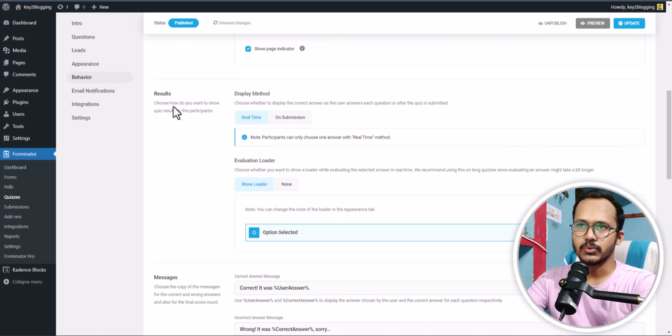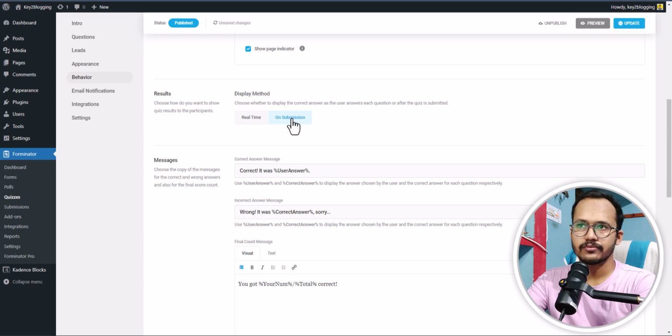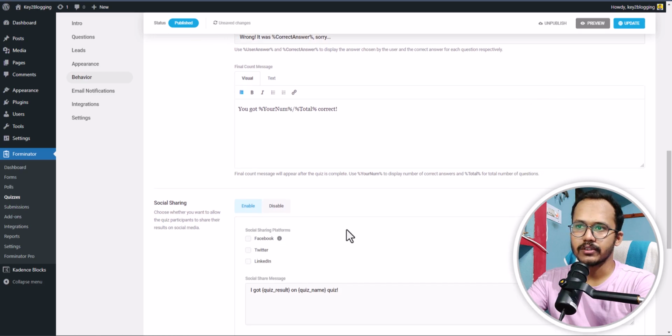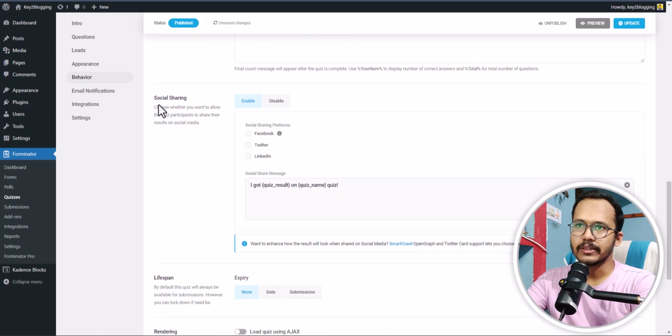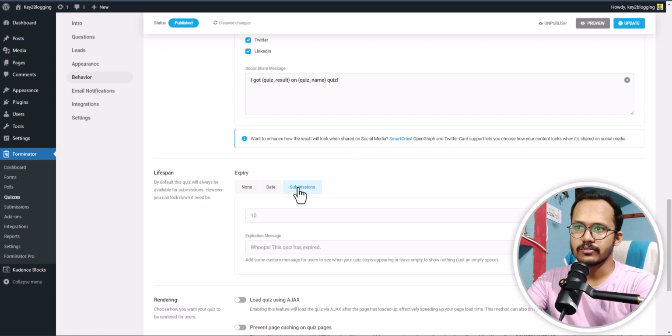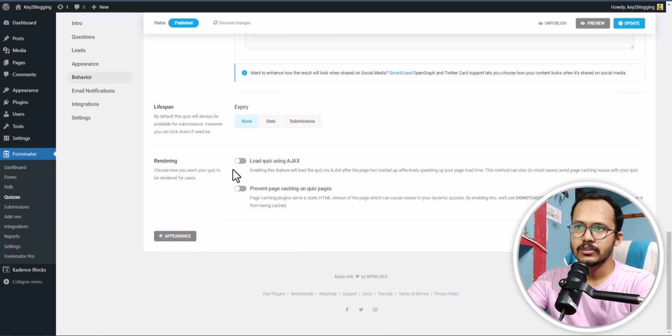Now whether you want to show the results in real time or whether you want to show the results on submission. So I will select this as on submission, and you can set a message here, and here we want to enable social sharing, so I will enable this as well. And you can set a submissions lifespan, so let's keep it as no, and I will load it as Ajax, and I will prevent it from caching.